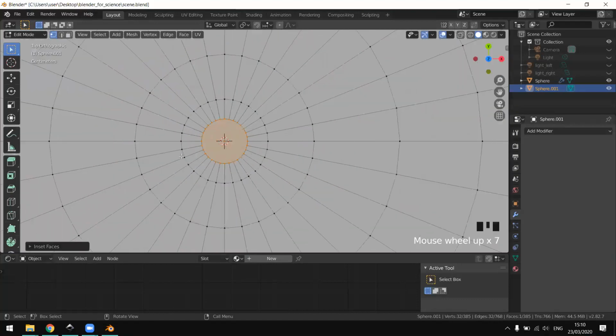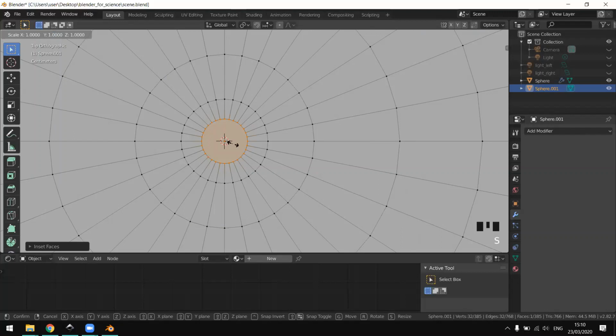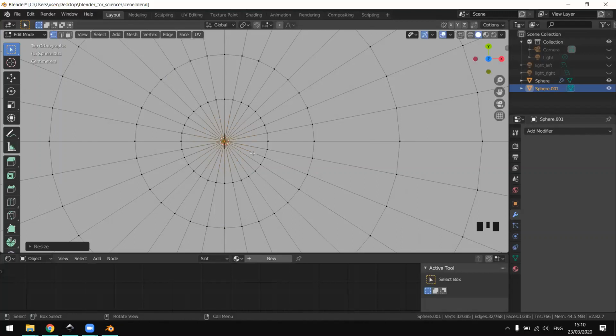And now I would like to collapse all of these vertices to one point. To do this, we can just scale all of them to 0. So I'll press S and press 0. And now they're in one point. But the problem is that now we have, I think, 32 vertices in one point. We want to get rid of those vertices.